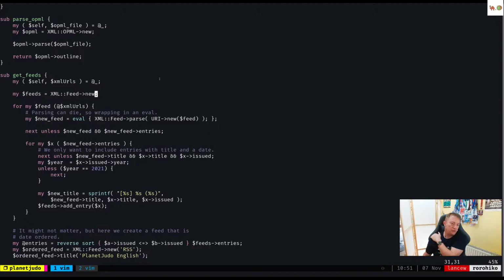Basically, we create a new feed. Then we go through all the URLs that we've fed. I create a new feed object by passing that URL. It's wrapped in an eval because I discovered it crashed. It can die. Then if we've got one, and it's got entries, because sometimes it's empty, we skip around. If not, then it gets a bit ugly, because I do some munging here. So if it's got a title, if it hasn't got a title, we skip it.